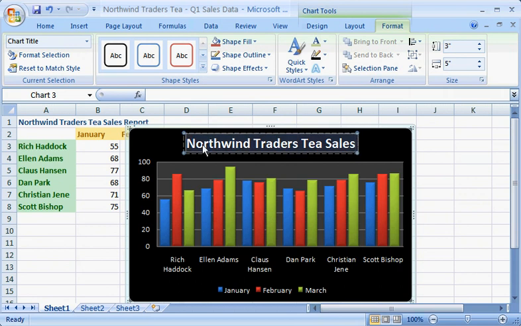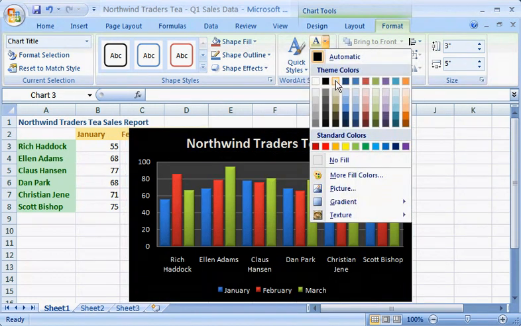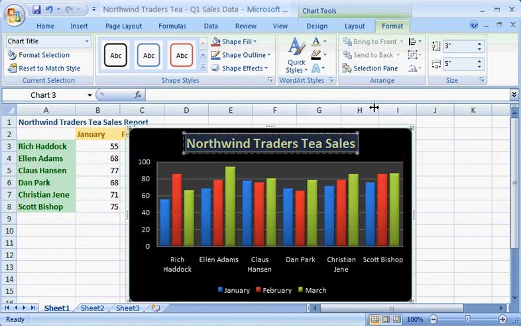And using the drop-down galleries like this one for text fill, you can preview formatting options directly in the Excel chart without clicking anything. Just pause the pointer over an option and the chart reflects that formatting. You only need to click when you're absolutely sure which option you want. That way you don't waste time undoing or reapplying different formatting choices.